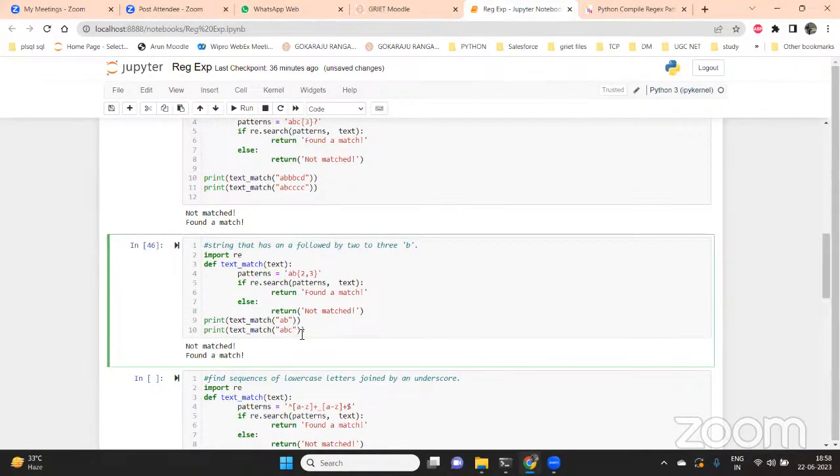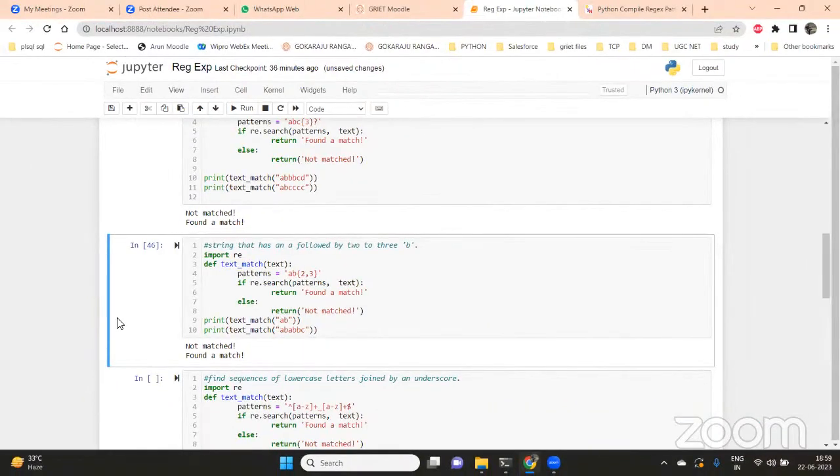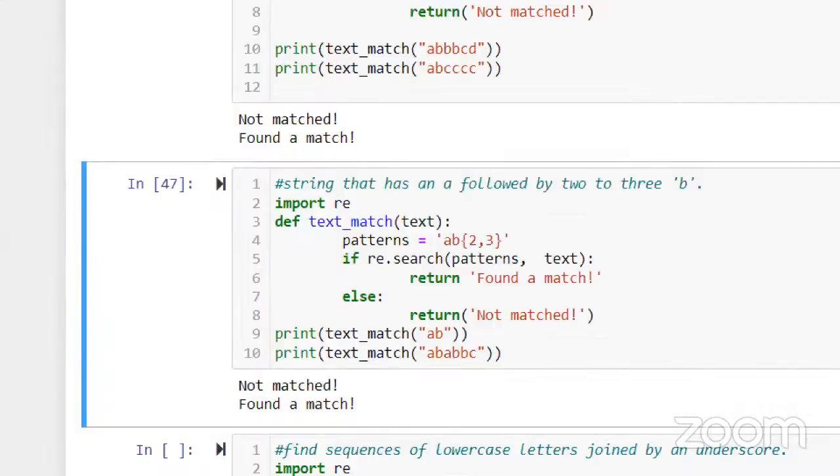I'll write AB, then A, B, B. Will it work? Yes, sir, it returns true. AB is the input. After that, ABBC. Will it give a match? Yes. So initially AB is there. After this B, we don't have 2 Bs, but again after A, we have 2 more Bs.